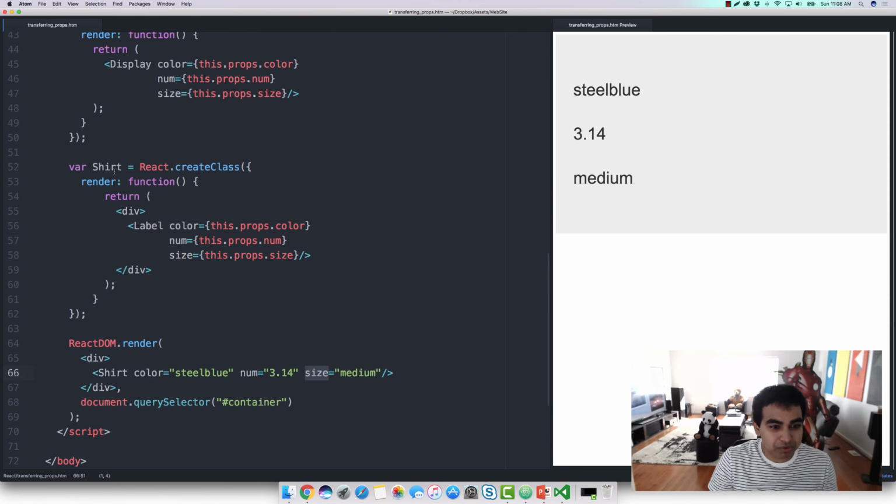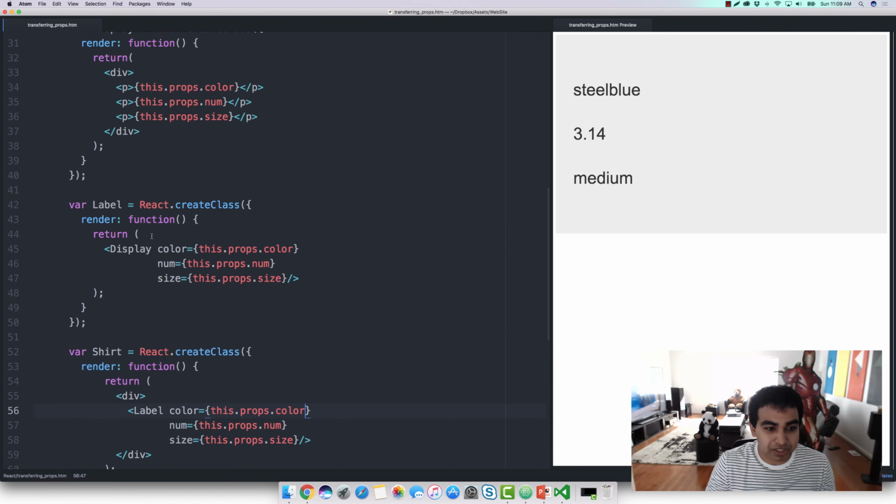And if we look at the shirt component, nothing crazy going on here either. In this case, I'm calling a label component from inside it, and I'm passing in the same exact props: color, num, size. And the value is not something I've actually expanded. I'm just passing the prop as is. So this.props.color, props.num, props.size.